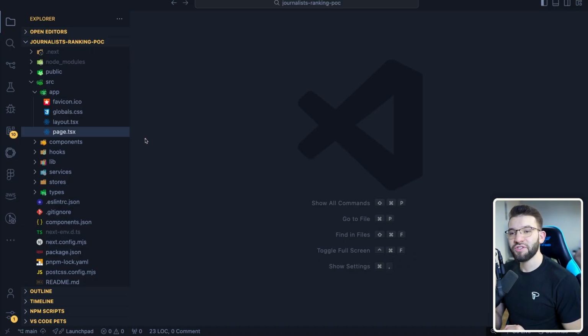All right, so let's go ahead and check out how we built this tool behind the scenes, and check out the source code and how everything works together. The project here is built using Next.js. This is the full Next.js project that has the app directory, hooks, components, lib, services, stores, and types. And the project, of course, uses TypeScript.